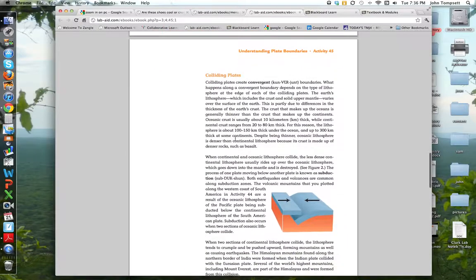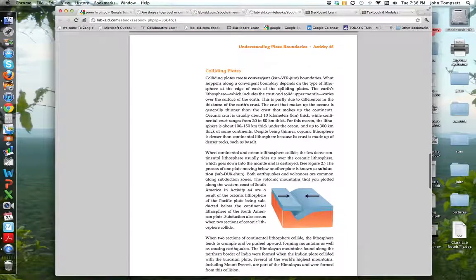Here is colliding plates. Colliding plates create convergent boundaries. What happens along a convergent boundary depends on the type of lithosphere at the edge of each of the colliding plates. The Earth's lithosphere, which includes the crust and solid upper mantle, varies over the surface of the Earth. This is partly due to differences in the thickness of the Earth's crust. The crust that makes up the oceans is generally thinner than the crust that makes up the continents. Ocean crust is usually about 10 kilometers thick, while continental crust ranges from 20 to 80 kilometers thick.